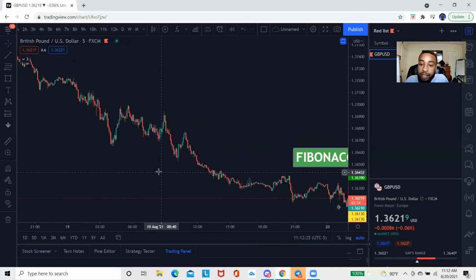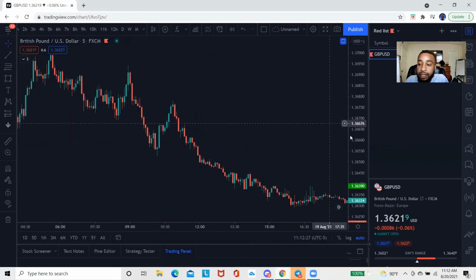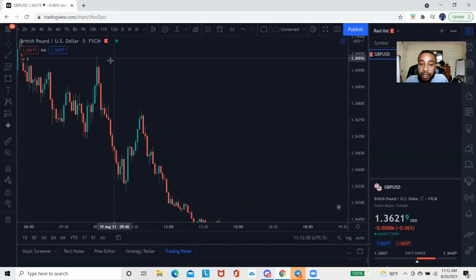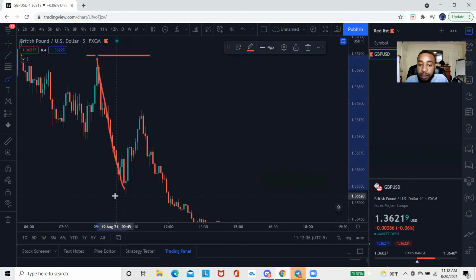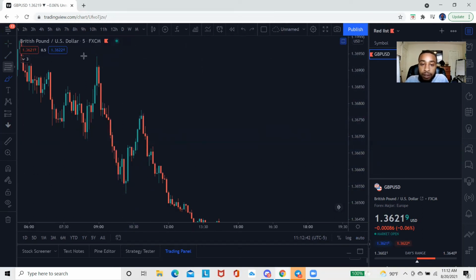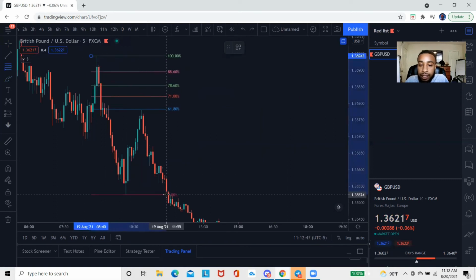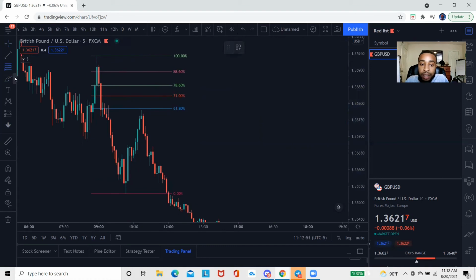Let's just say right here, the market created this. It gave the impulse move, created a floor, and then this is where it started retracing before it continued to drop. So what I'm going to do is take my fib from the high and pull it all the way down to the low. And then I want to see, did the market give me a retracement in this area?